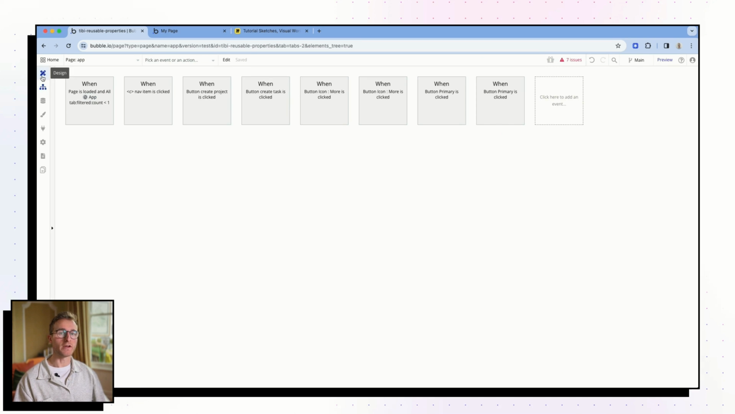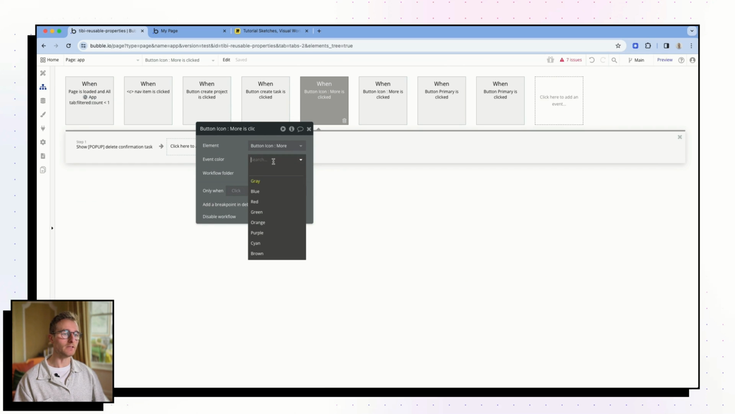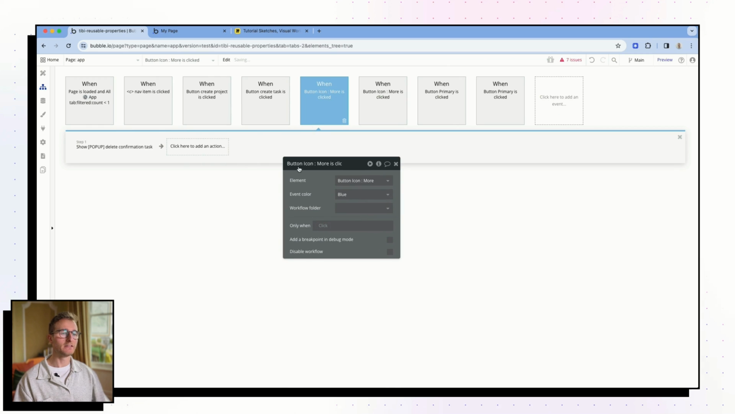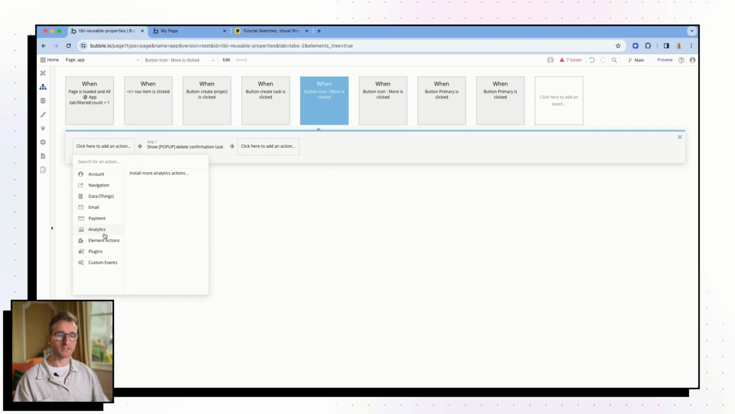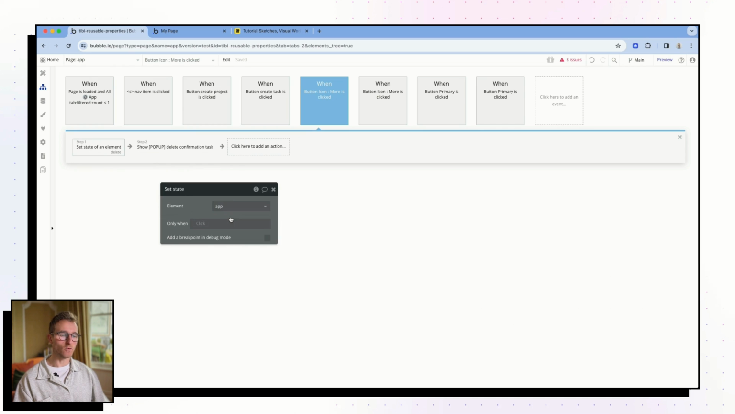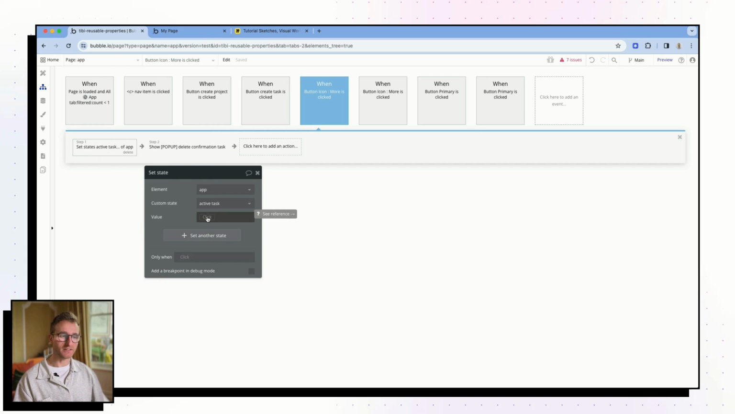So over where we are clicking this icon over here, and we give it a nice little blue color so we can find it later on, right? Right before this, we basically need to set the value for this custom state. So I'm going to right click, insert an action. I'm going to set the state for the page, which we're calling app. Which custom state am I setting? The active task. Which active task am I setting?